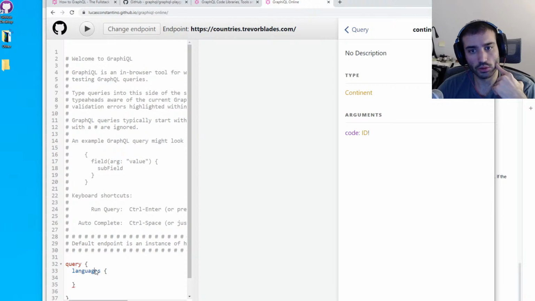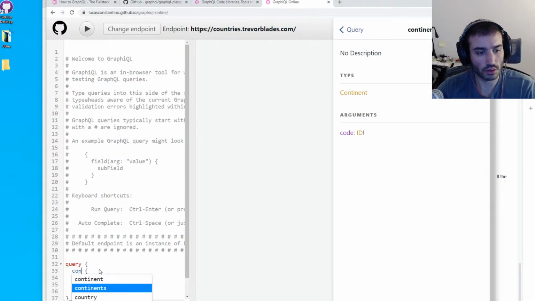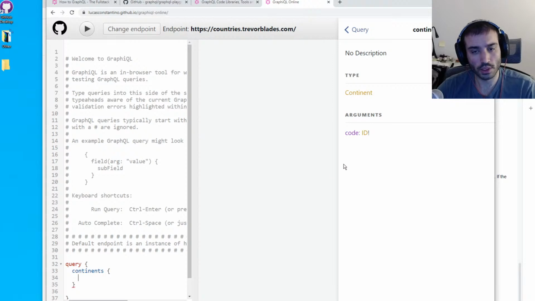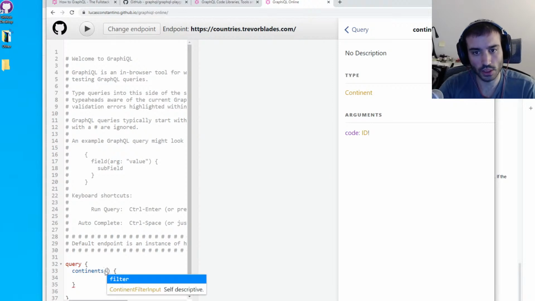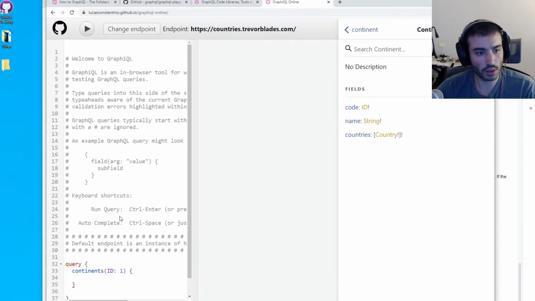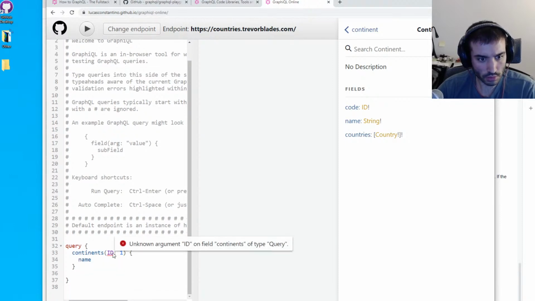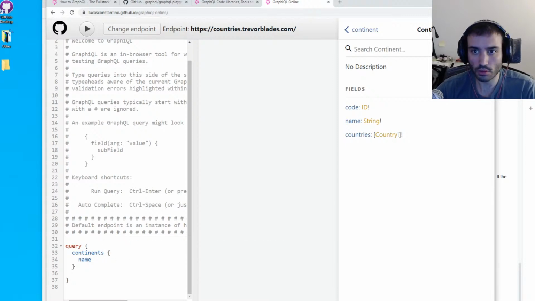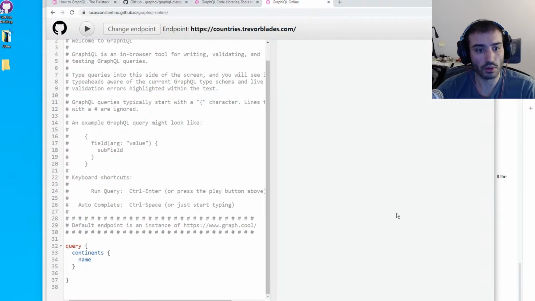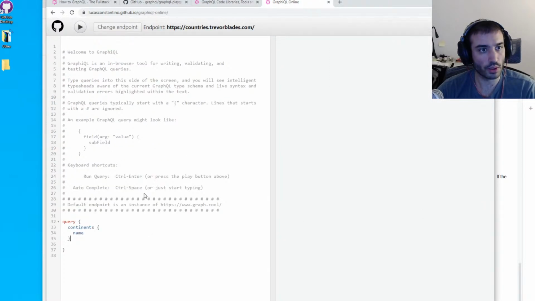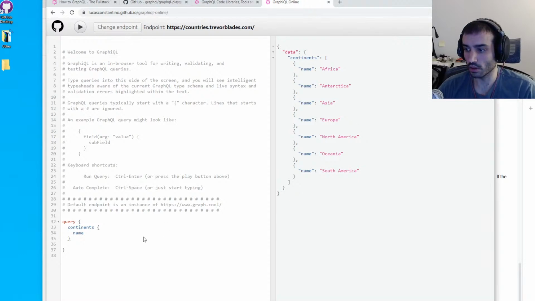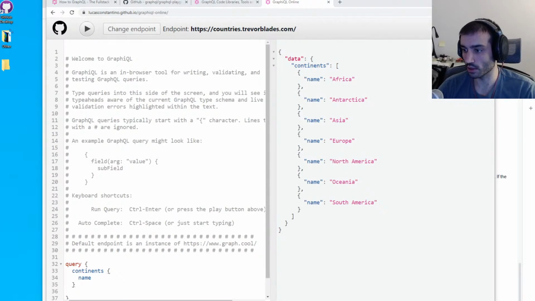Okay, how about this one? Continents. Now, I can't remember the syntax. Do I need to pass in ID? 1. And name. Wait, does this even need it? How do I run it? Where's the run button? Oh. Hey, it worked. Hooray. Oh, that's what those links are. Thanks, Arby.